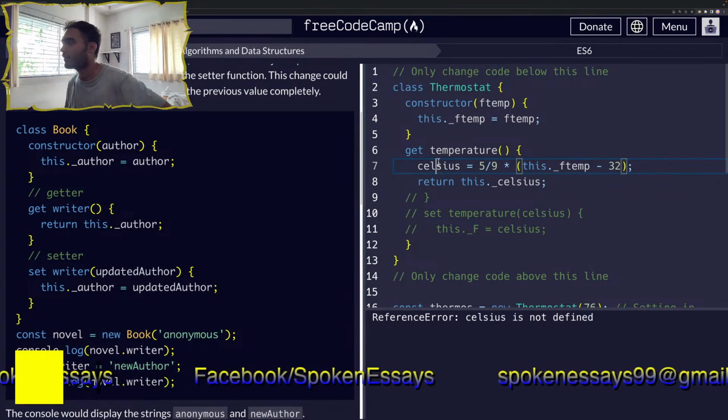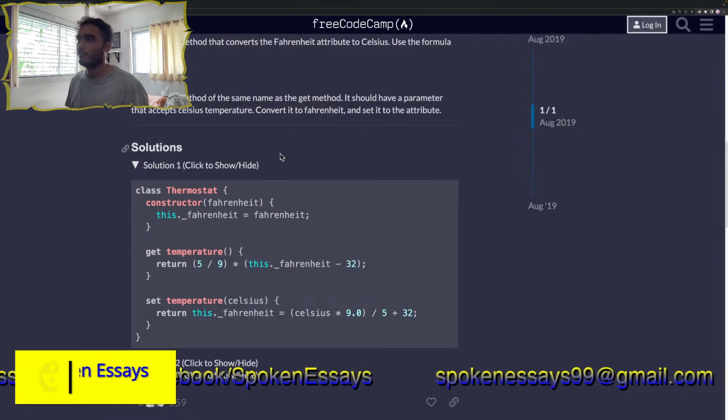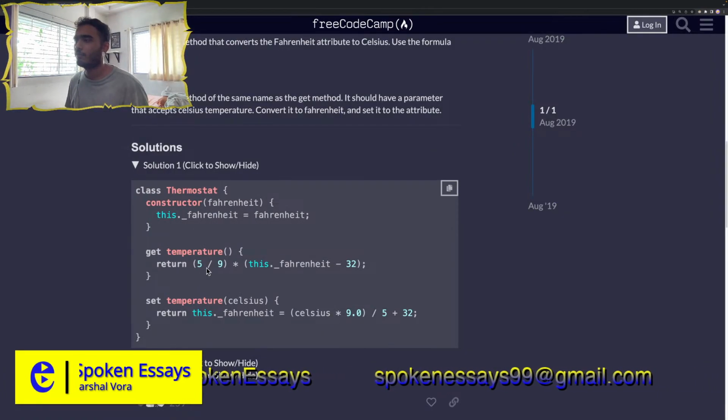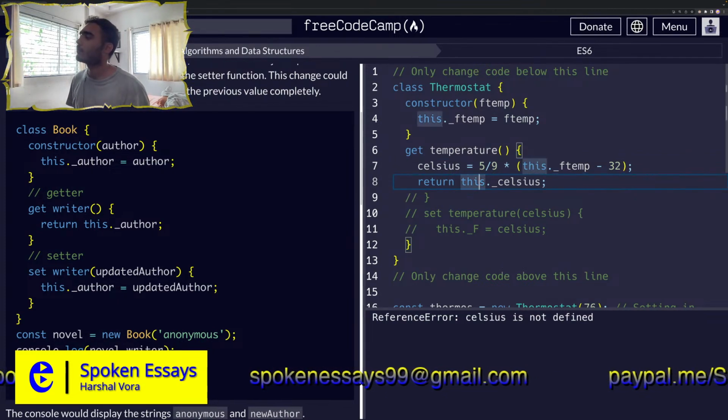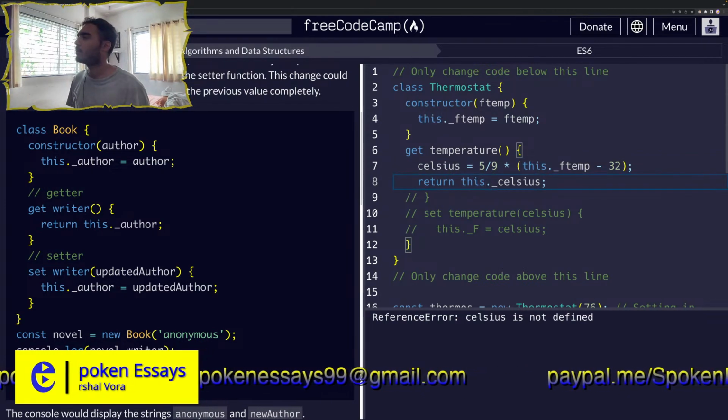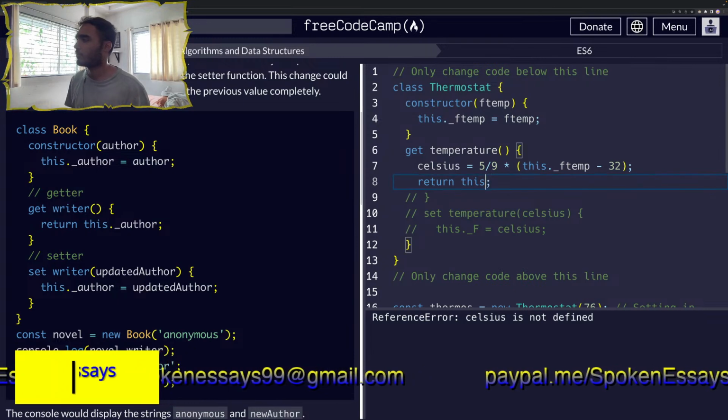Now Celsius is not defined. Obviously it's not defined. We will get there. We don't need to do that. Yeah, and this is extra steps.